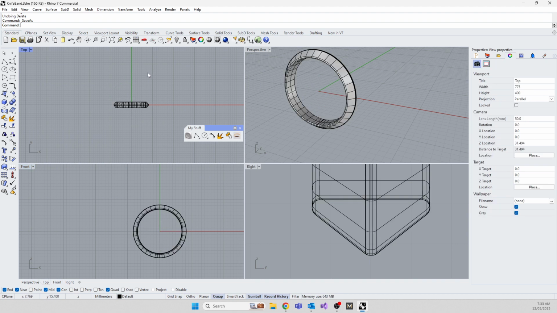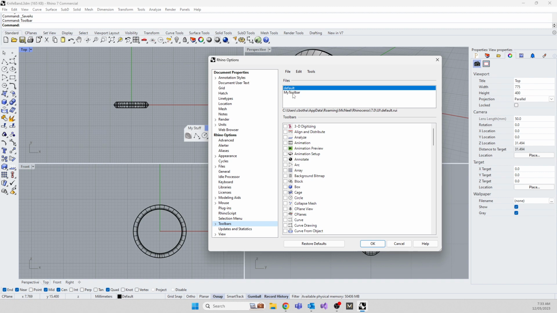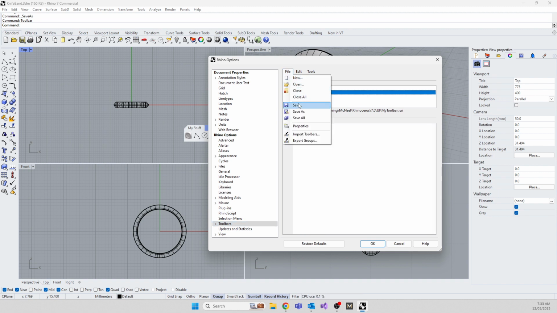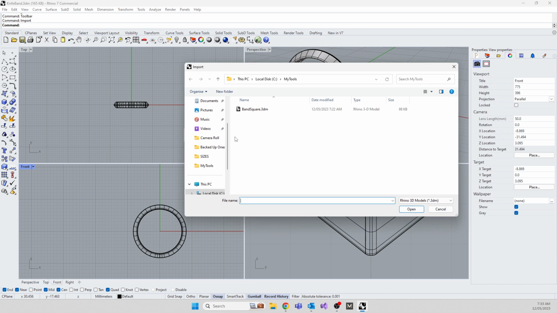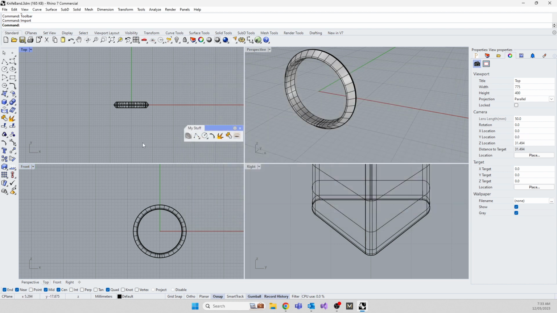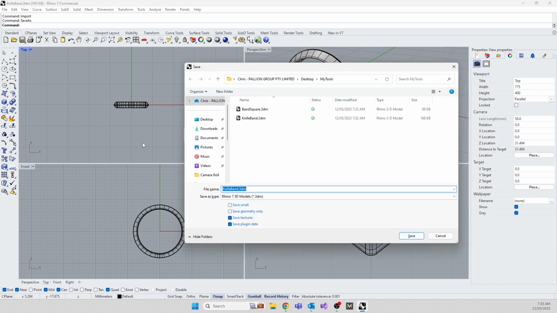And save toolbar. Doesn't want to open it. And doesn't even find it. That's odd. That's very odd. F5, refresh. Okay, some weirdness happening over there with Rhino, so save as.